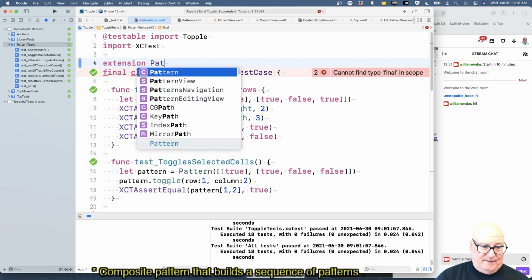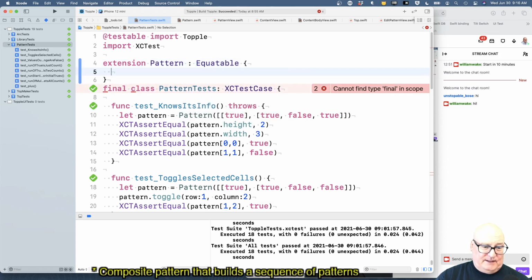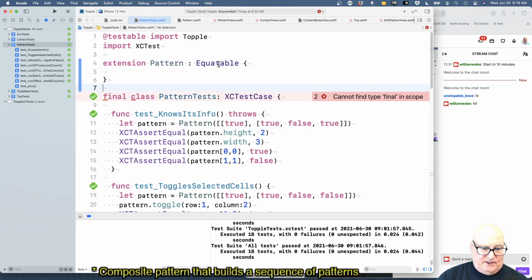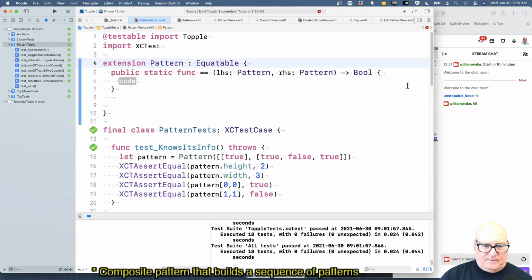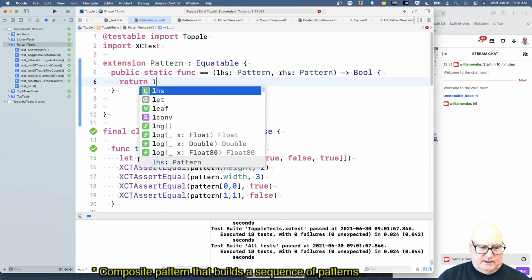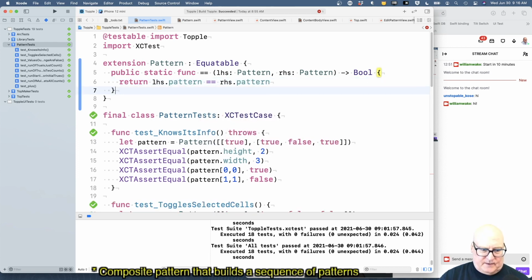I'm going to say pattern is equatable to make the test happy. It should tell me what it wants, which is just an equals method, I think. Okay. LHS pattern, right? And then we're just going to return LHS.pattern equals RHS.pattern. And I think that's okay. Comparison.